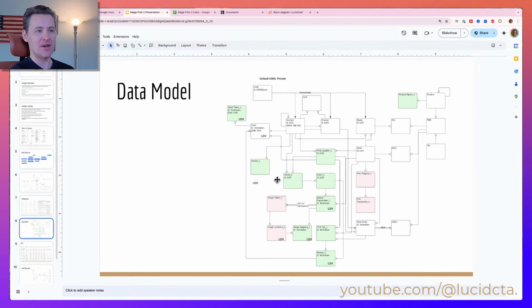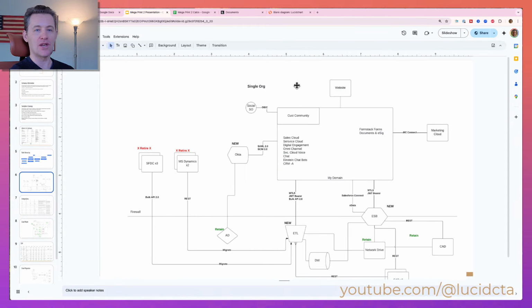So data model, you just explain what you're doing over here. So you've got your standard objects, custom objects, external objects. Most importantly, default OWD is private. We have a separate video on data model. We have a separate video on system landscape. So pop a card up at the top of the screen so you can see that.